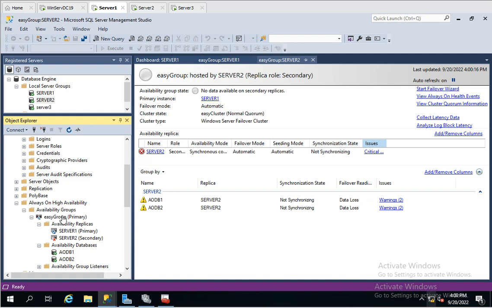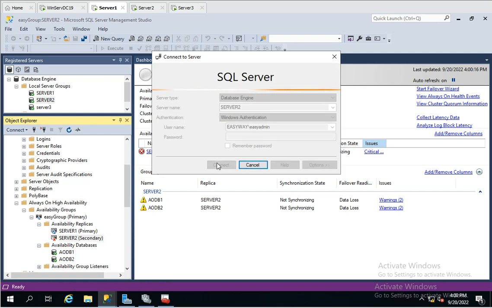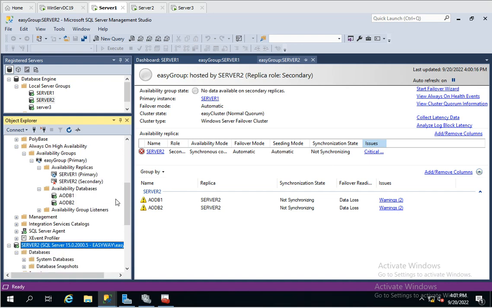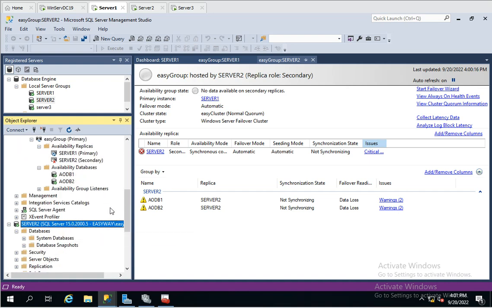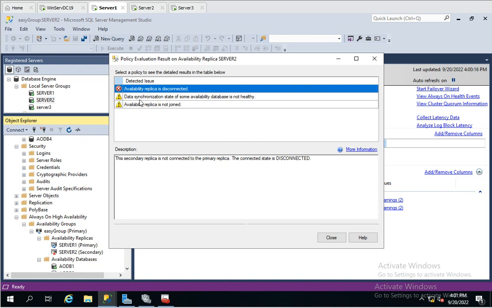So if you click here, right click, and try to connect, then you'll see this error message. Even though we can access server 2 here, it is not able to join the server group. And if we click on the error message, you will see the availability replica is disconnected. So we need to find out what happened to the replica and why it is disconnected from our groups.